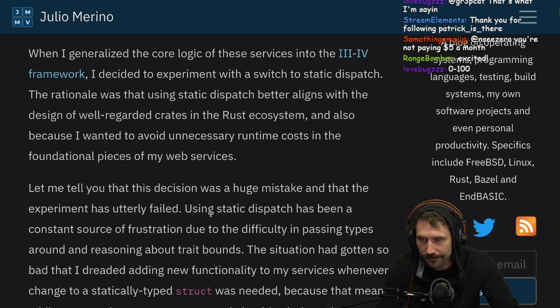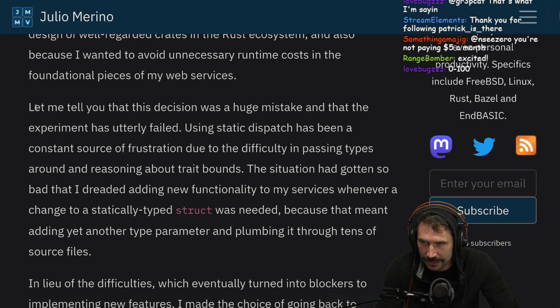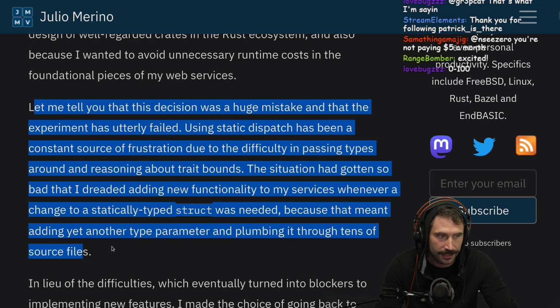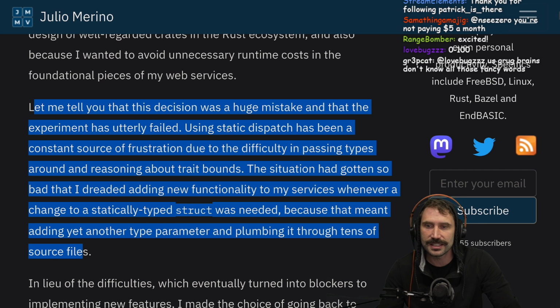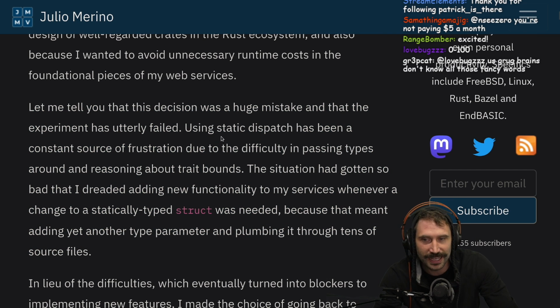This is good. Obviously, dynamic dispatch will never be as fast as static dispatch. Static dispatch is literally just like go here and do the thing. Right? Let me tell you that this decision was a huge mistake, and that experiment has utterly failed.